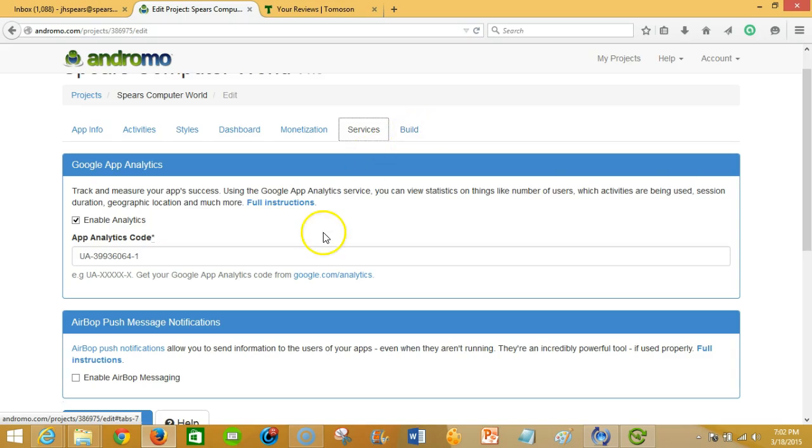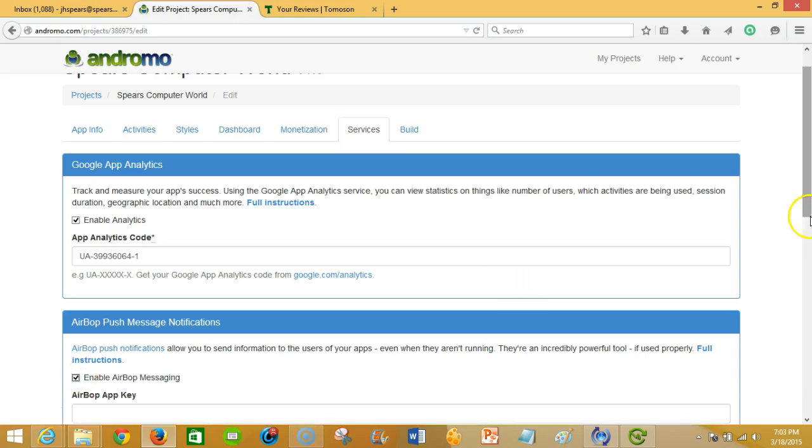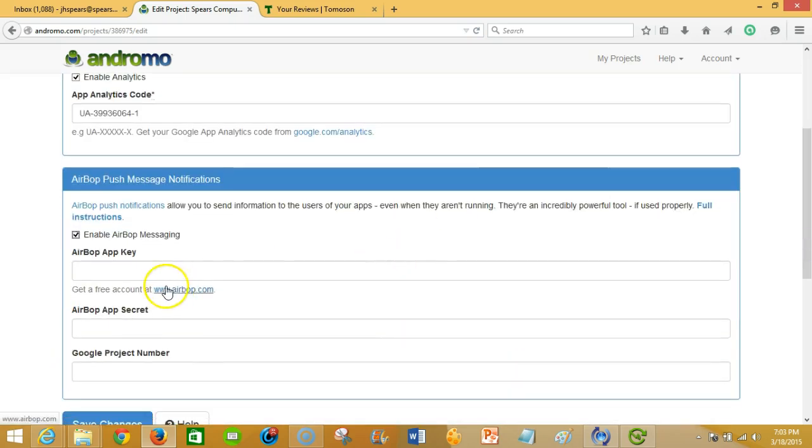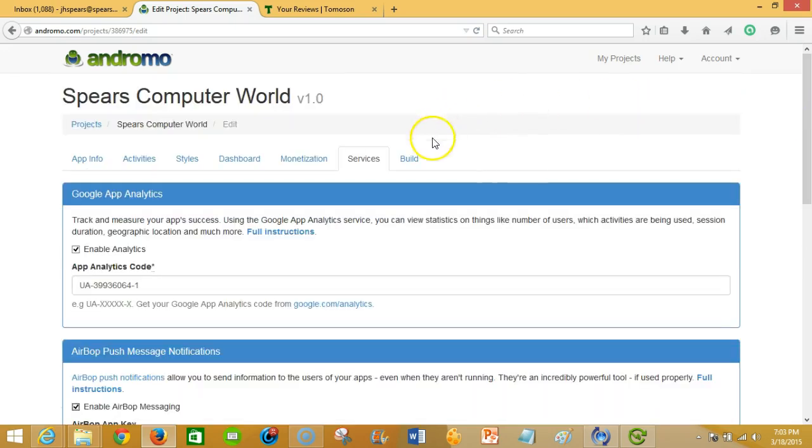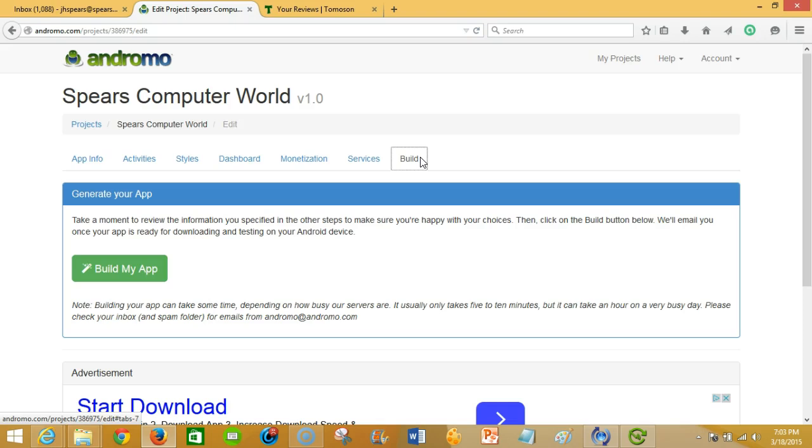But before that, let me backtrack. The AirPush message notification allows you to send information to your users even when they aren't running. It is an incredibly powerful tool, as they state here. On my app, I have not enabled that, but in case you want to enable it, you'll be able to put in an Airbop key, but you first have to go to airbop.com, which I did not do, but I may experiment with that. And then finally, once you're satisfied with your app, you're able to build it, and we'll show you right here after the break how that app turned out for us.